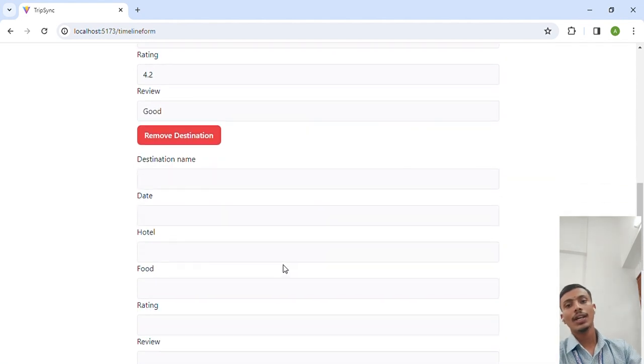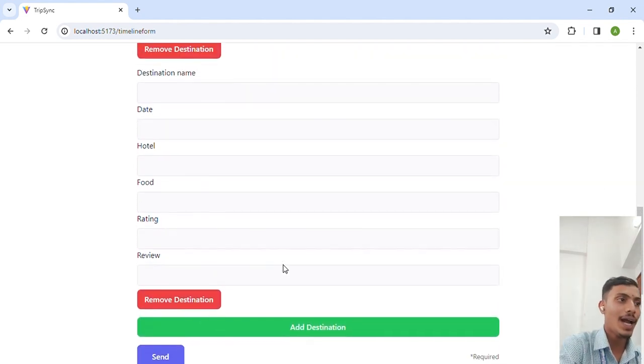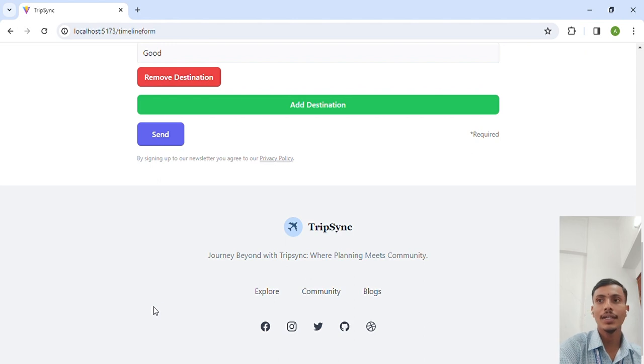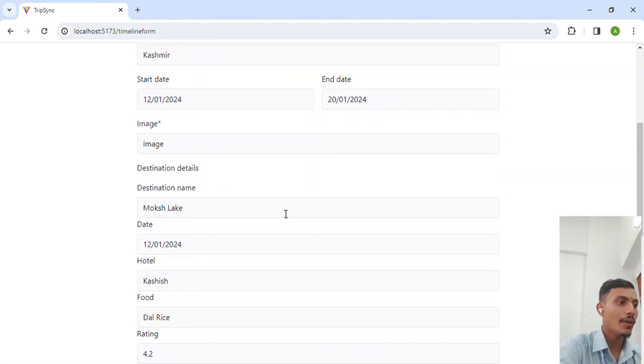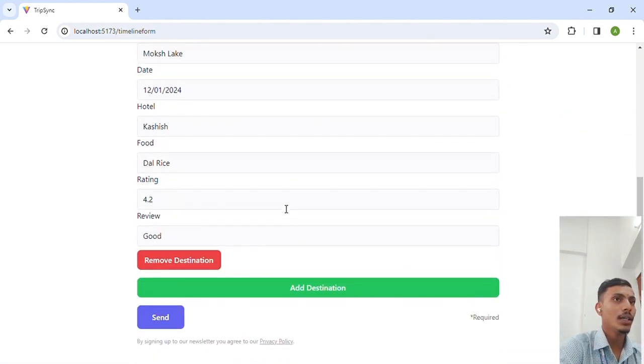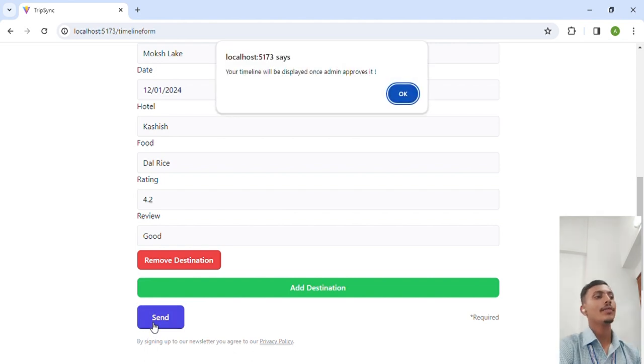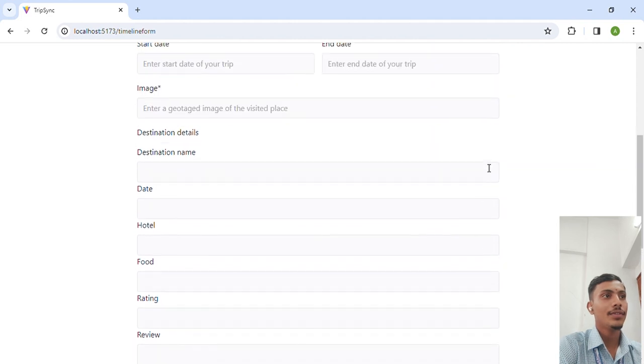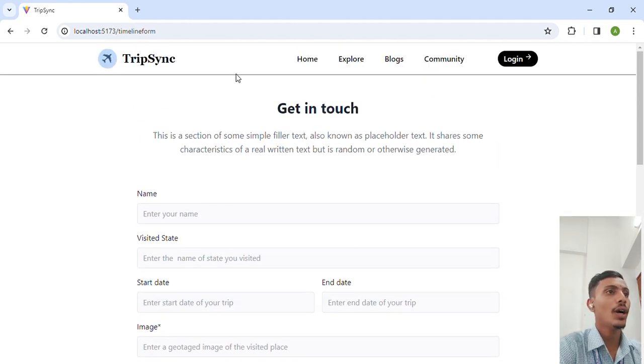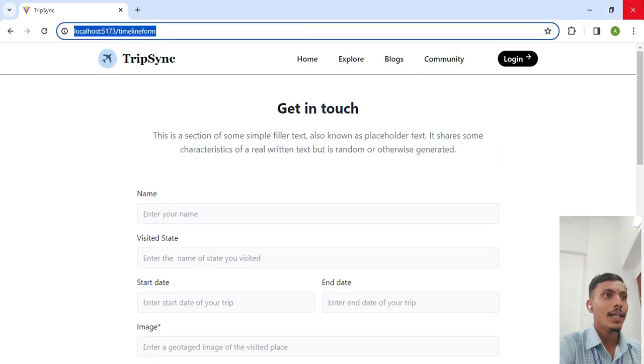So in case a user visits multiple destinations, we can add a destination here and enter the details similarly. For now I'll just remove it. And just for validating the information, whenever I click on send, we'll have the admin approve our itinerary.